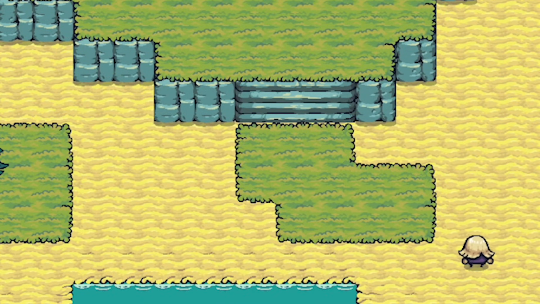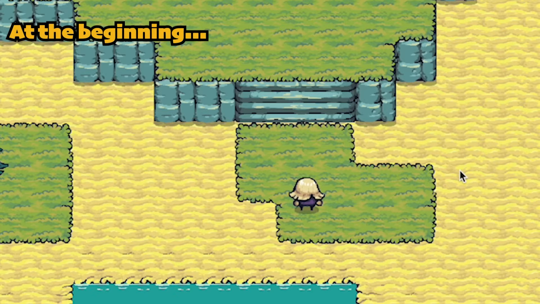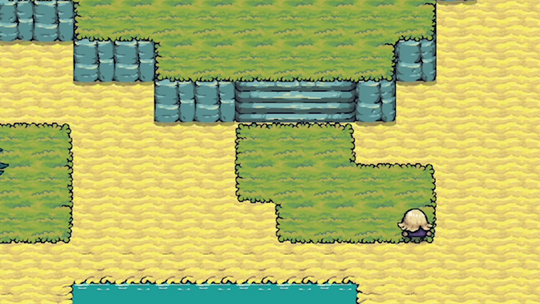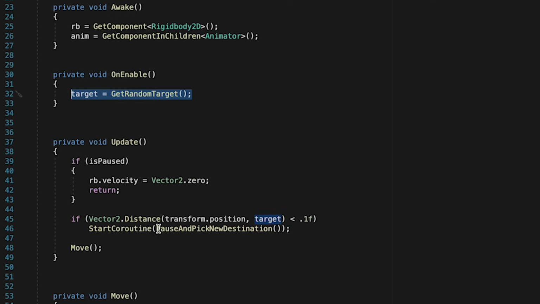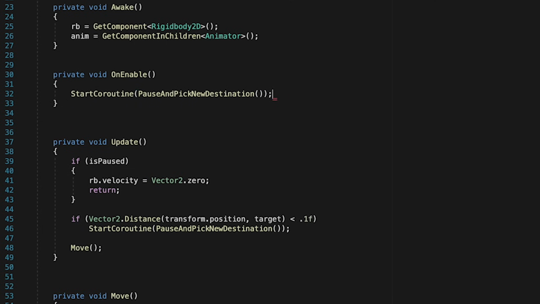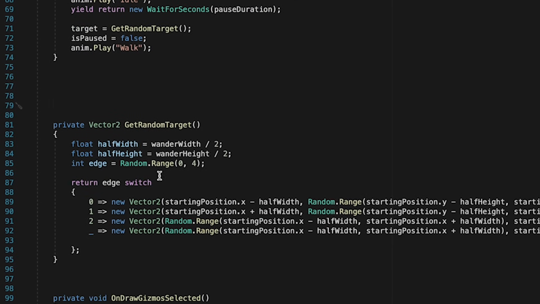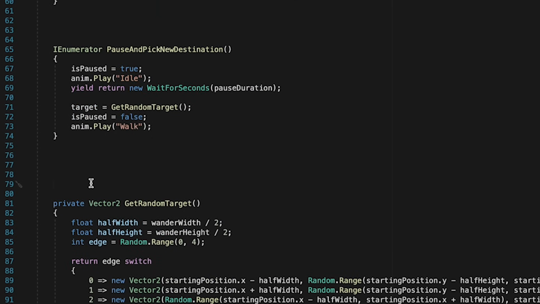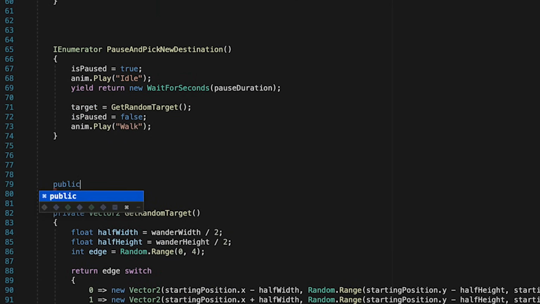He's pausing, he's flipping, everything's great, except that at the beginning he wasn't actually playing his animation for that very first round. Now the reason for that is just that on enable, we're automatically setting our random target, which doesn't affect our animations. So instead, let's start the coroutine, pause and pick new destination, which will pick a destination and start up our animations. Finally, let's just quickly set up our logic so that if we collide with any objects while moving around, we just pause and then pick a different direction.